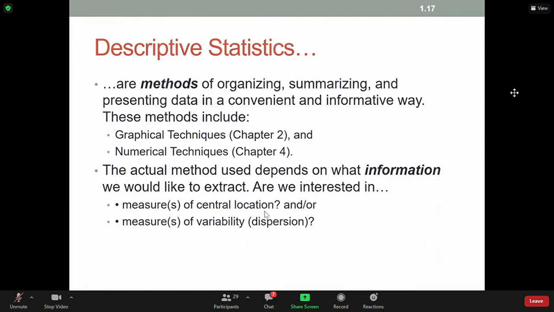Aduh, terlalu bersemangat, kebalik ini. Kebalik. Excuse me. Oh my goodness.